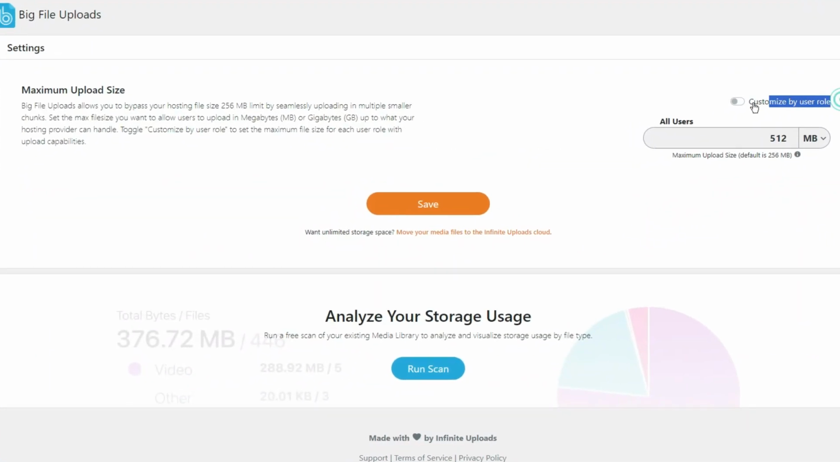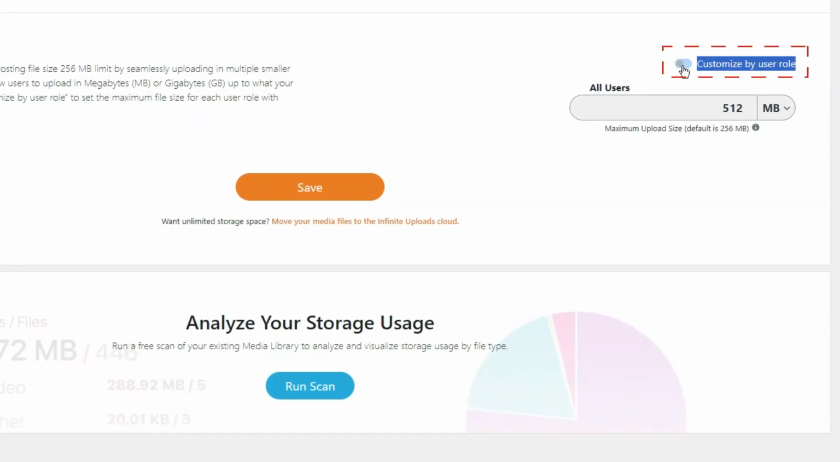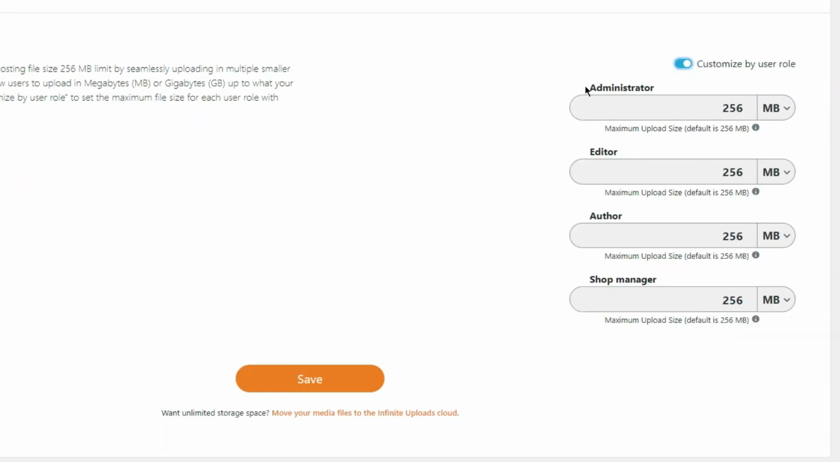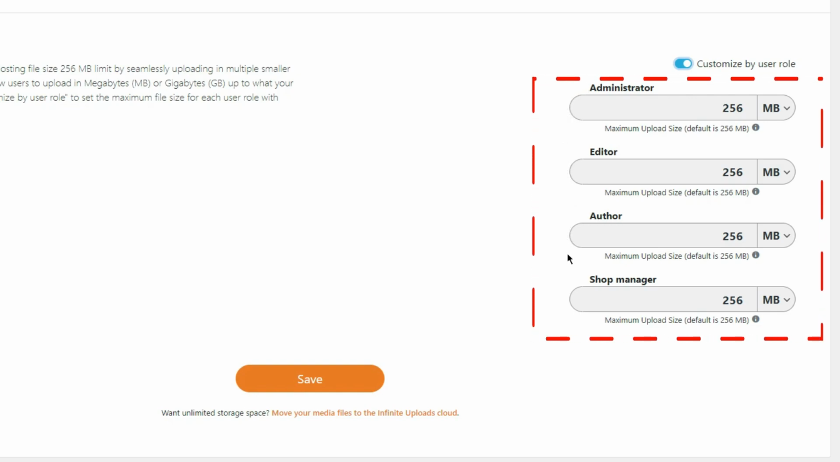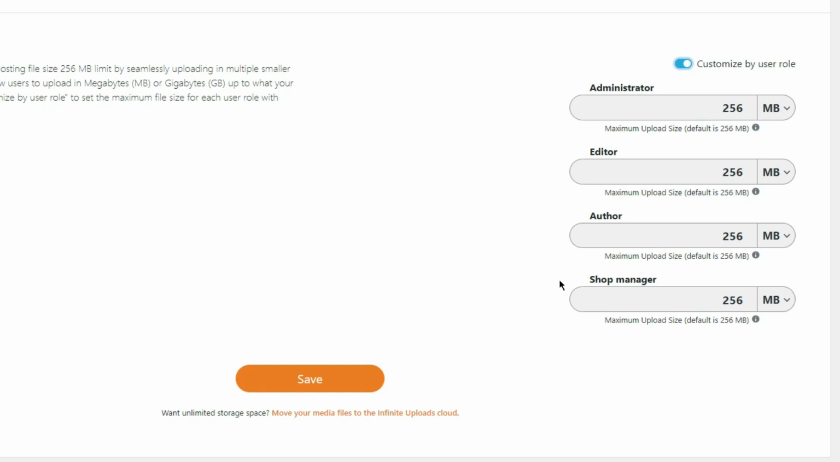The second option is, you can see customization by user role. Turn it on. This will allow you to define separate upload sizes for administrator, editor, and author. Set it as you need. In this way, you can increase the maximum upload file size of your WordPress so easily.